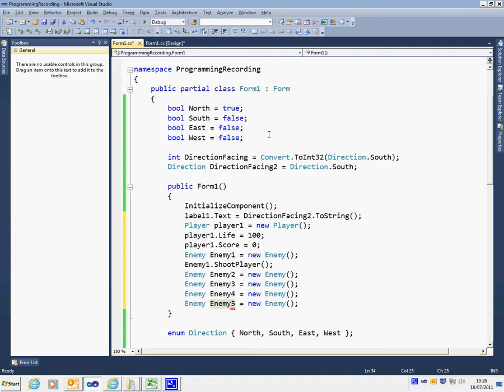As well as variables like we have shown already, sometimes you want a whole group of variables of the same type. For example, on the screen at the moment you can see I have 5 enemies, and I've had to create 5 separate objects to store those in, 5 separate variable boxes. Enemy 1, enemy 2, enemy 3, enemy 4, enemy 5. There is a much better way. We call these arrays.